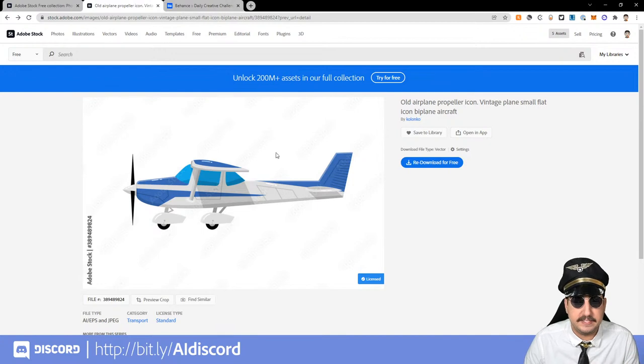We'll get there in a second. This is what we're going to be using today. It's an awesome stock asset. And the best thing about this asset is that it is free.